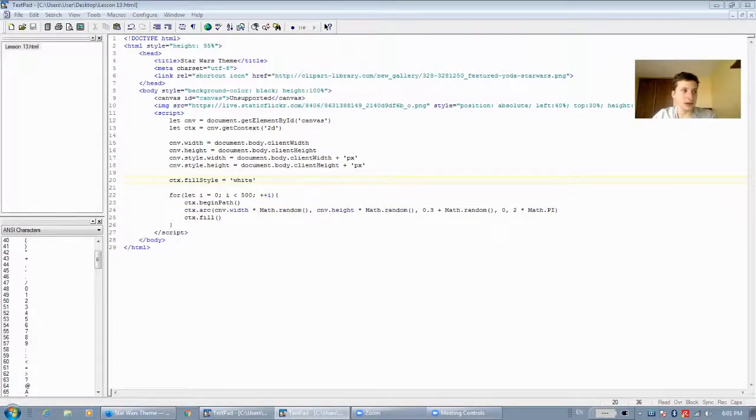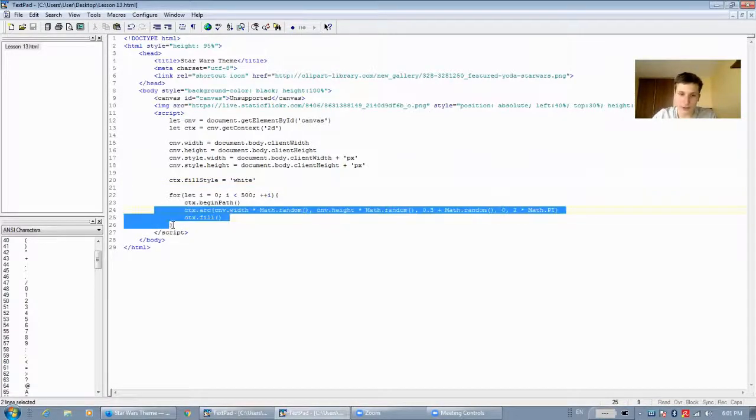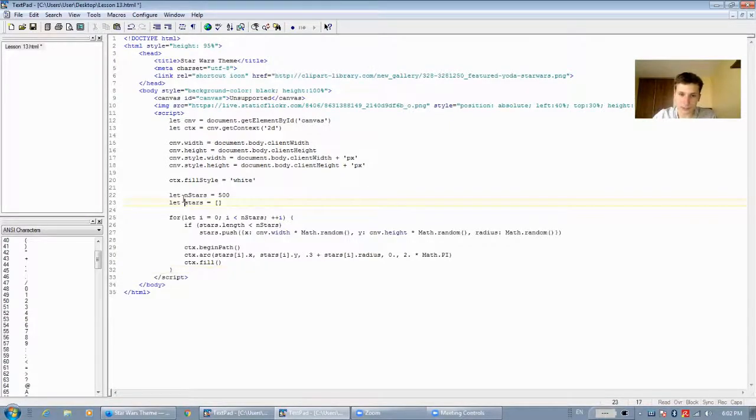Now let's update our for loop so that it actually stores the values of all the stars. So I added two variables here. The variable nStars, which is just a number of how many stars we want on our screen. And stars, which starts off as an empty array, but it is an array which will store all the data on our stars.